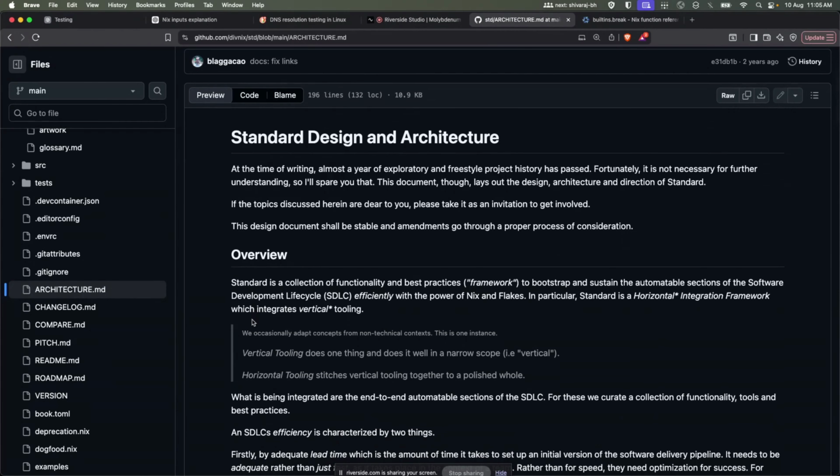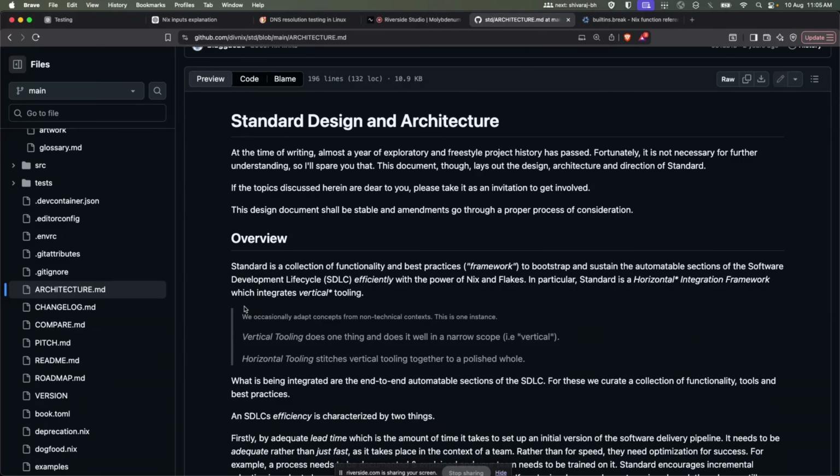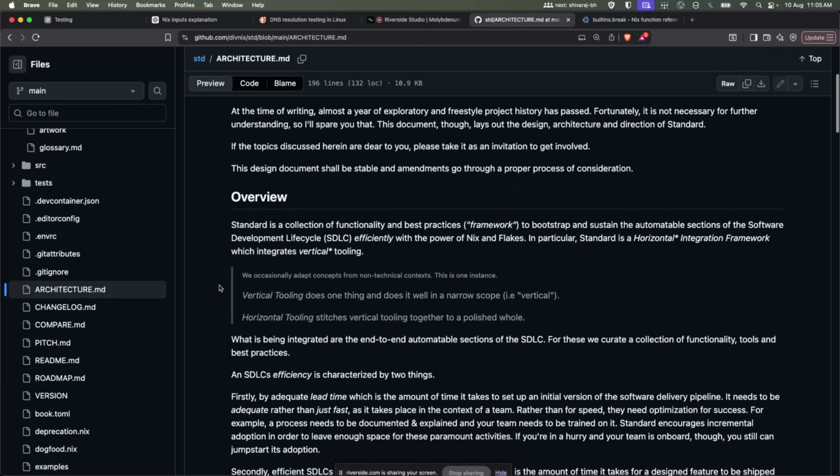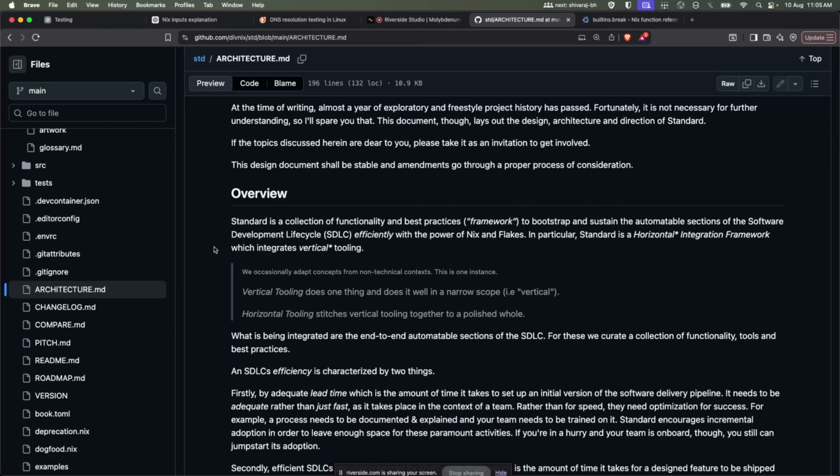Design architecture. At the time of writing, almost a year of exploratory and freestyle project history has passed. Fortunately, it is not necessary for further understanding, so I'll spare you that. This document, though, lays out the design architecture and direction of Standard. The topics discussed herein are due to you. Please take it as an invitation to get involved. This design document shall be stable and amendments go through a proper process of consideration.